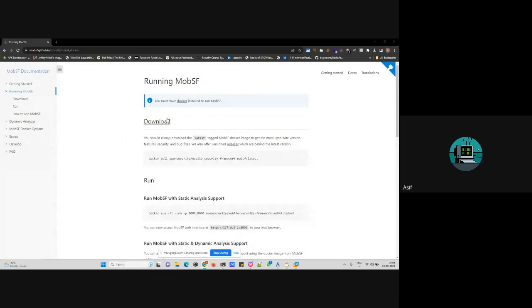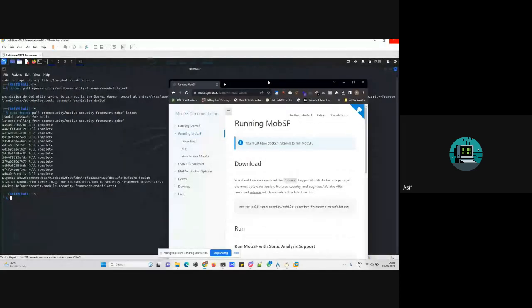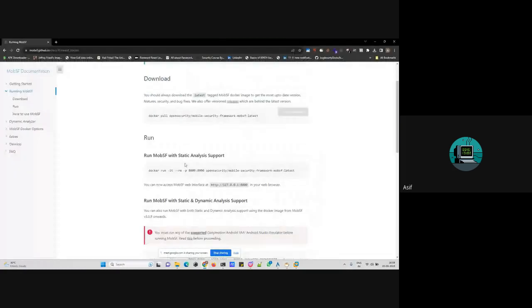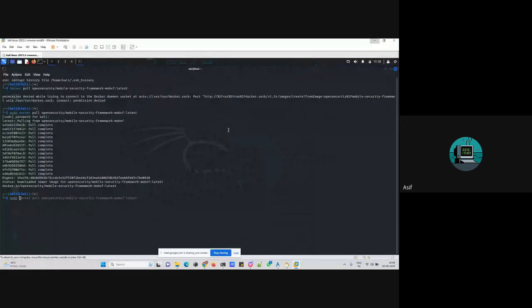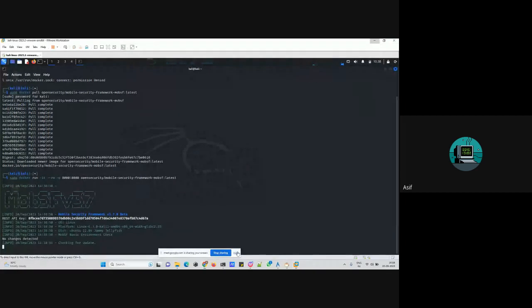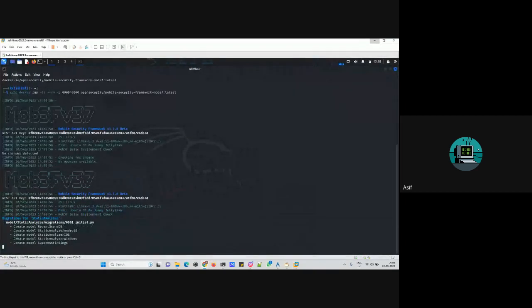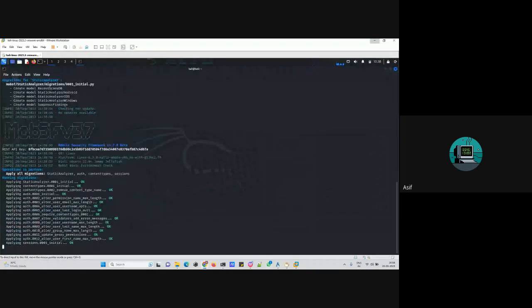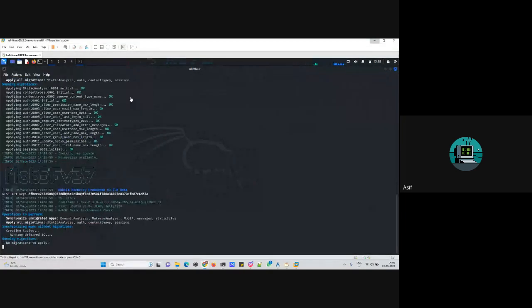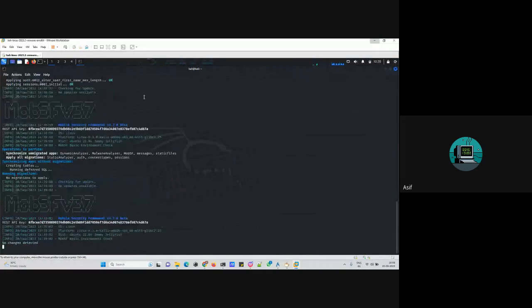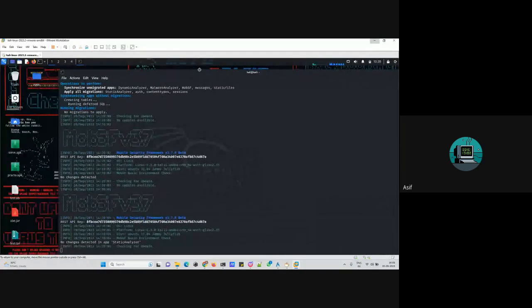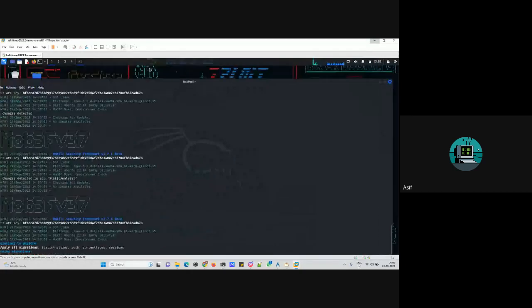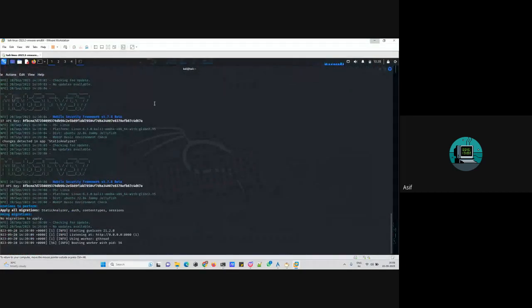So now you can see I have successfully installed. I have downloaded this mobile app. Now what I have to do, I have to run it. So for that, I have to use this command. Okay, copy this, type sudo, and then paste it, run it. Now we have to wait for a few seconds. Now you can see it is saying listening at 0.0.0.0.